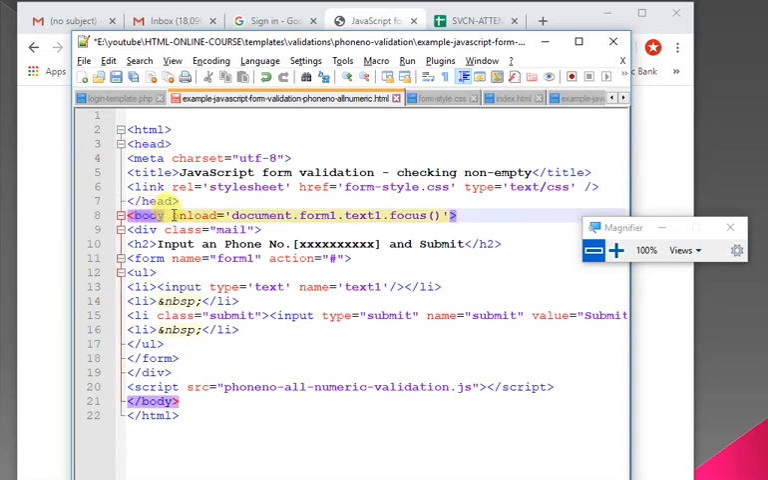Observe carefully here. I am using one event called onload. This is an event, onload. Just as we used onclick in the button in earlier classes, the same way for body also we can use onload. What is meant by onload is that whenever the browser displays the page, at that time this particular activity needs to be performed. What is this activity? document.form1.text1.focus().